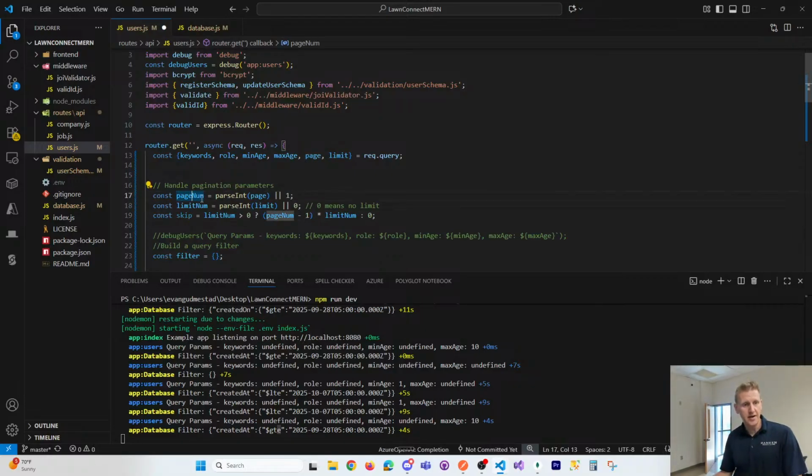So here we're creating a variable, line 17, page number is equal to our page parsed to an int, so it's no longer a string, or 1. So we're kind of assuming the default of 1 unless it's passed in. The limit is set to whatever is passed in as the limit, or 0. 0 meaning no limit.